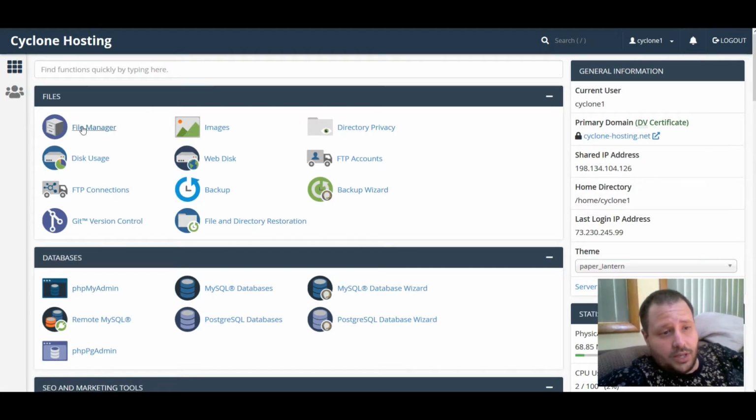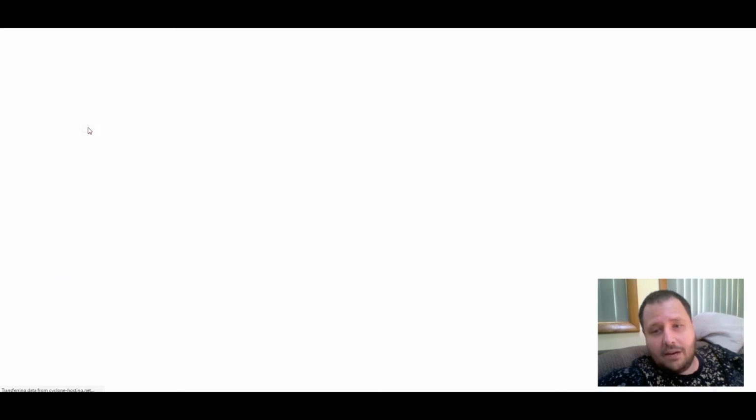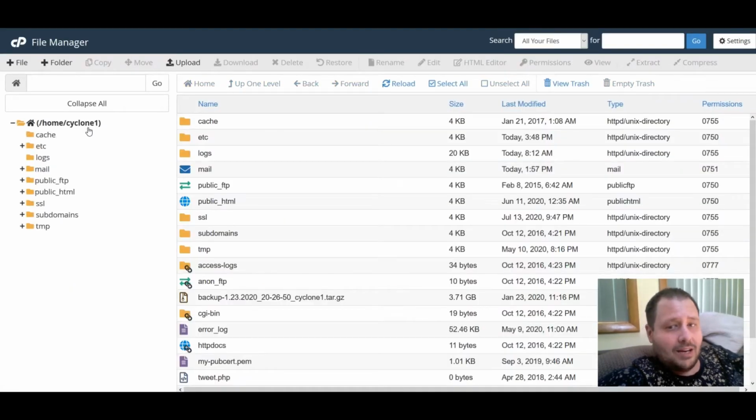Alright, so let's go ahead and dive right into this, shall we? So we have File Manager. This is actually a great feature we have over here. A lot of you don't have an FTP client. You don't need an FTP client to actually get your website uploaded to your account. You could just use File Manager. This will do everything for you.